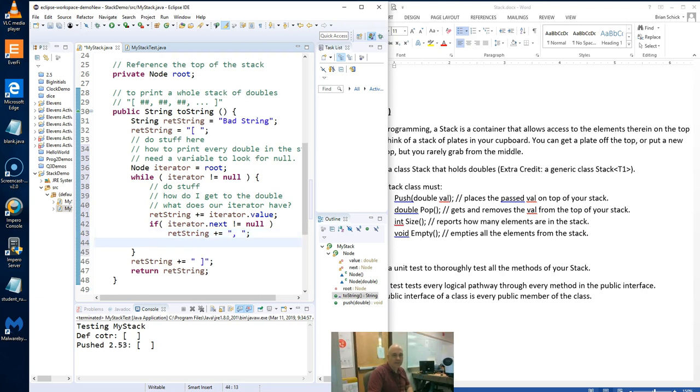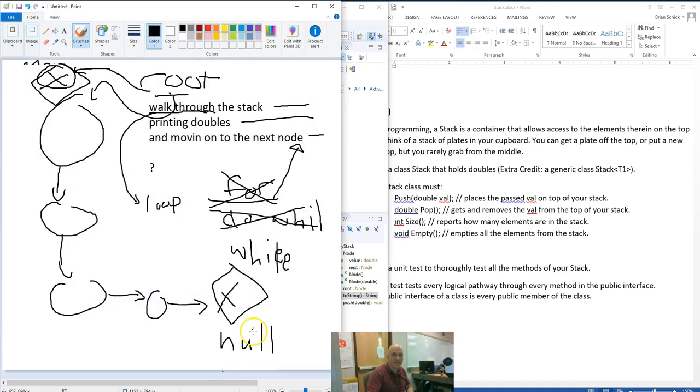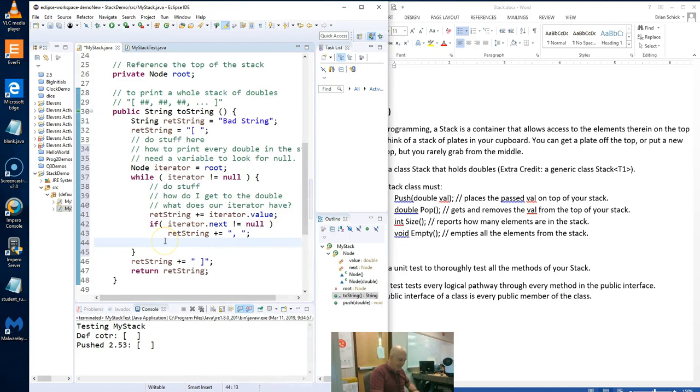What's the last thing we do? Let's go look at our picture again. Walk through the stack, printing doubles. What's this last thing say? Move on to the next. How do I do that? It has to be a return thing. Break.